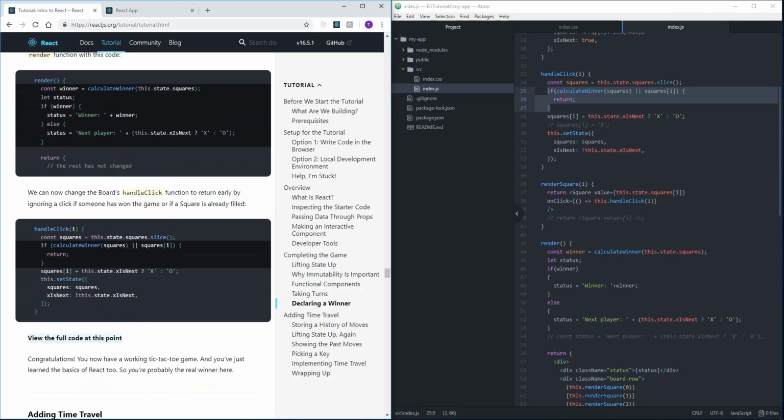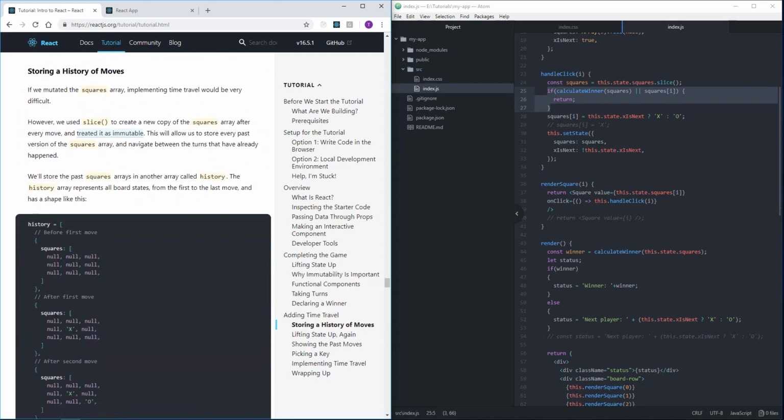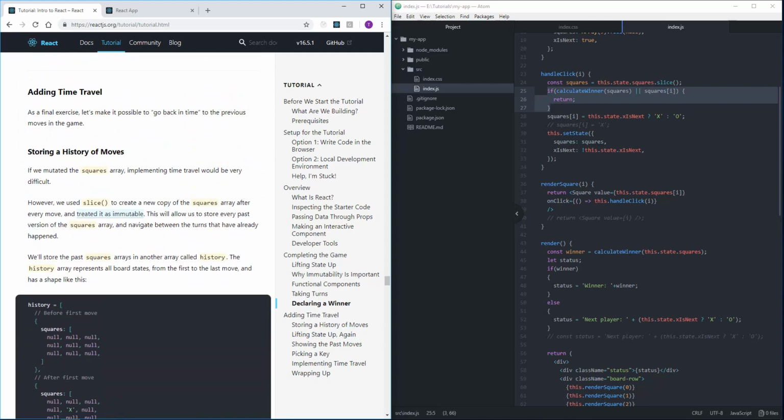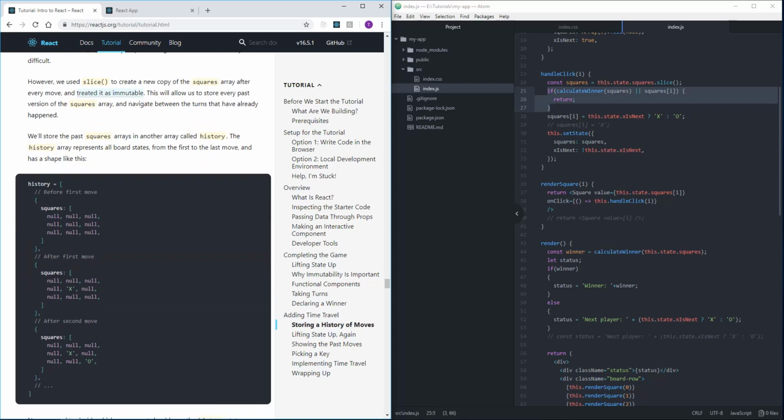Okay, so we have the entire game over. Good job. It only took us an hour and 15 minutes about. Adding time travel. This is the last part. This just basically shows us a little bit of the extra features of React itself. So let's go ahead and put this in there. We want to store a history of moves. So what we want to do is we actually want to copy the state of the moves, and so we slice it again. We don't want to manipulate it until we have, so we create a copy and set it as that copy. Okay, so this is basically what our history would look like.